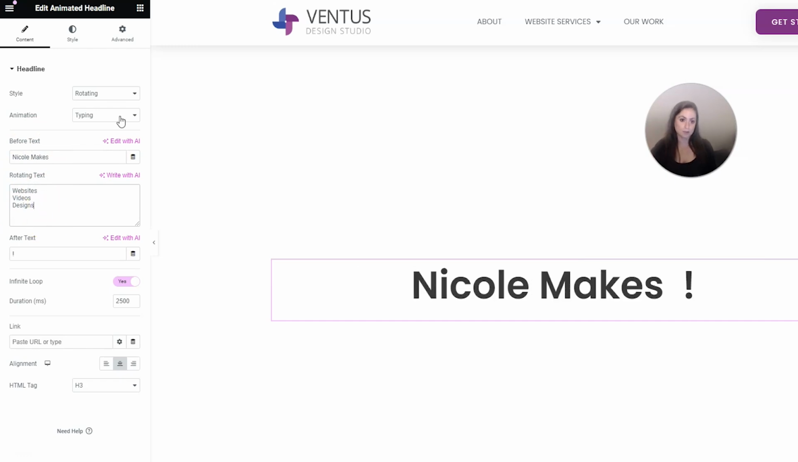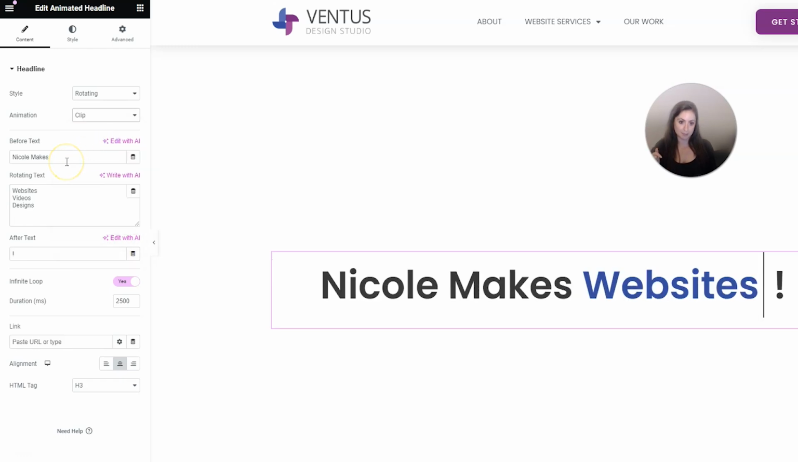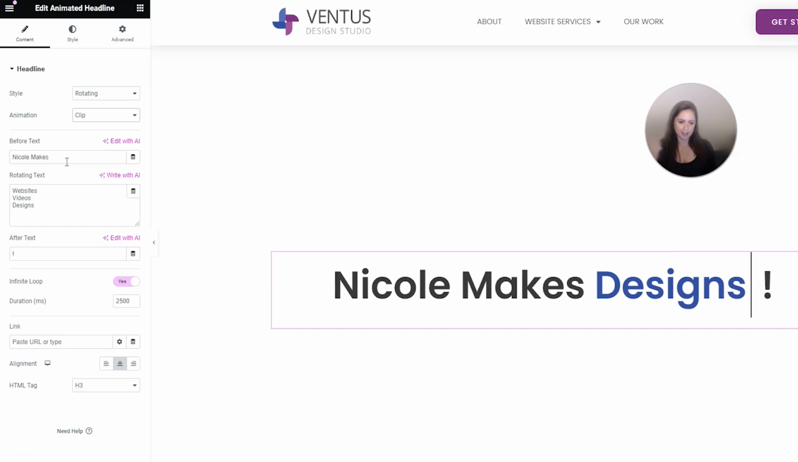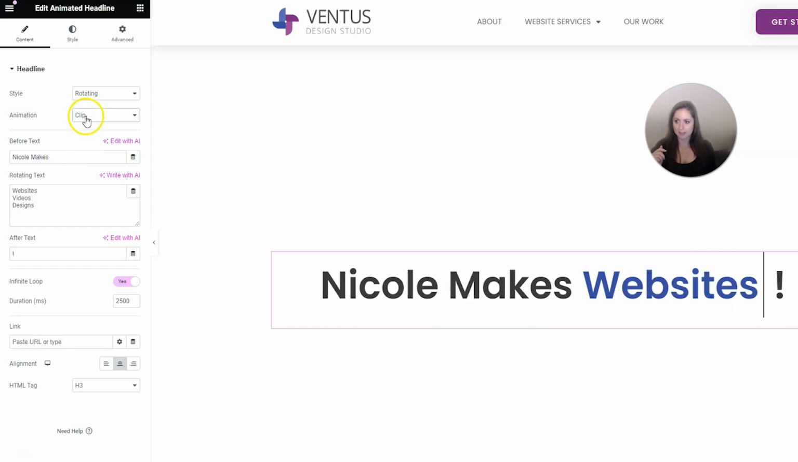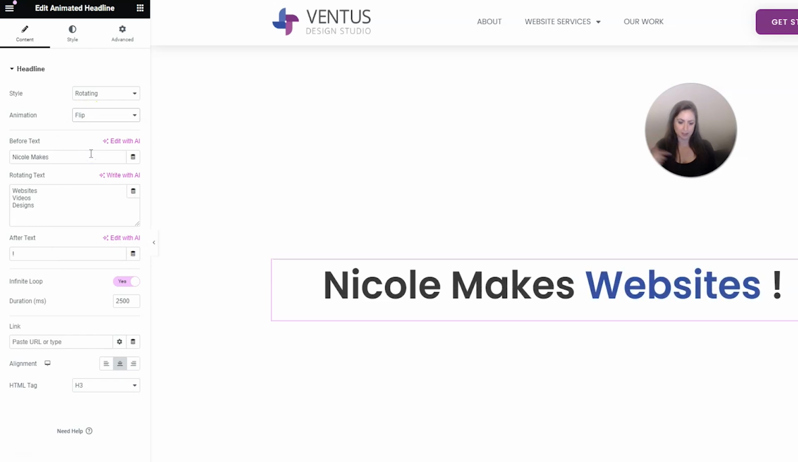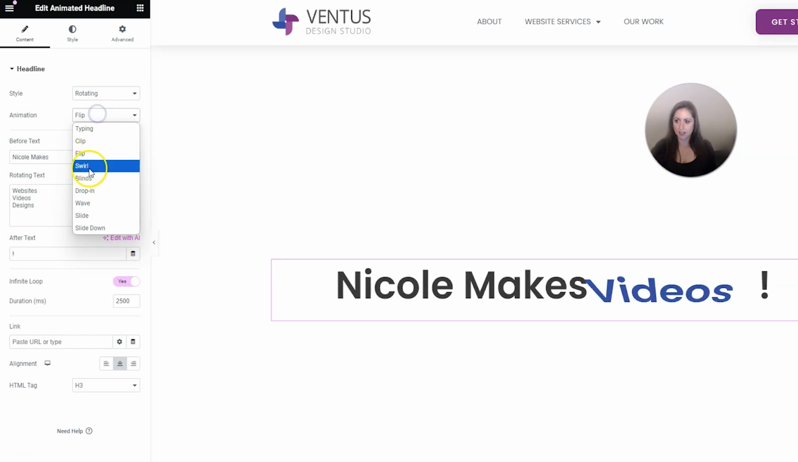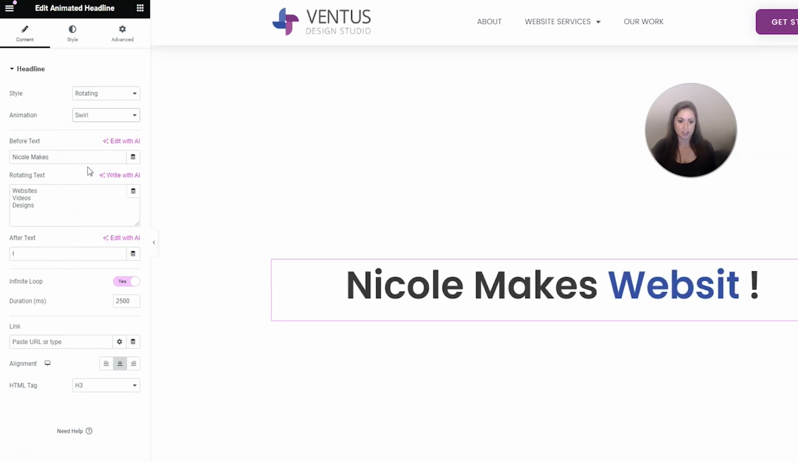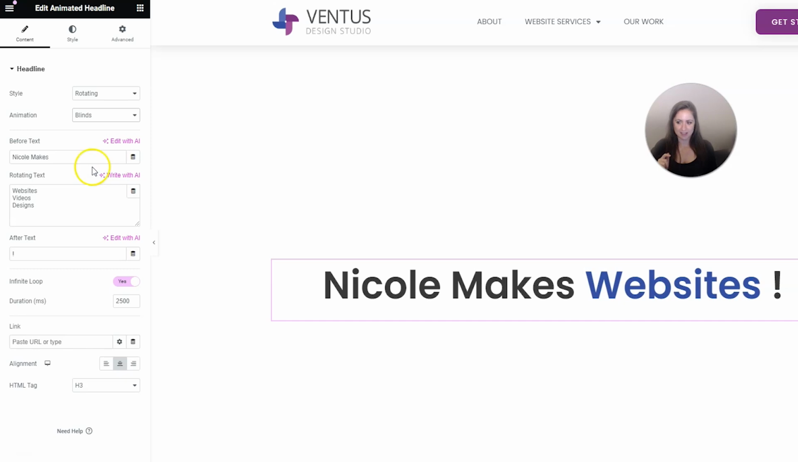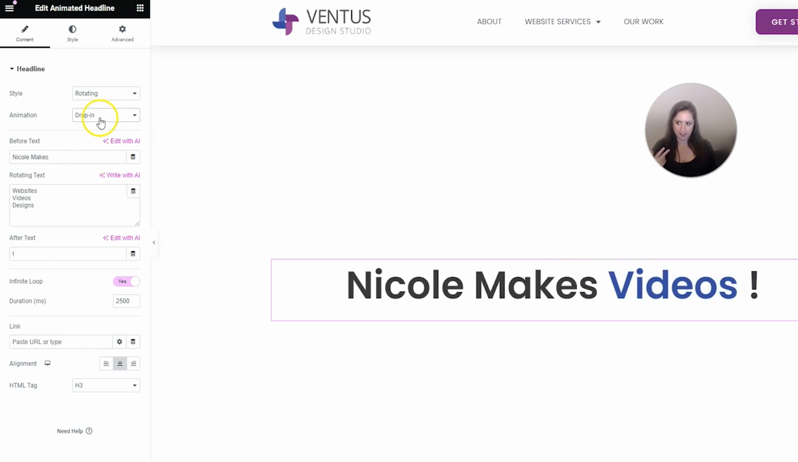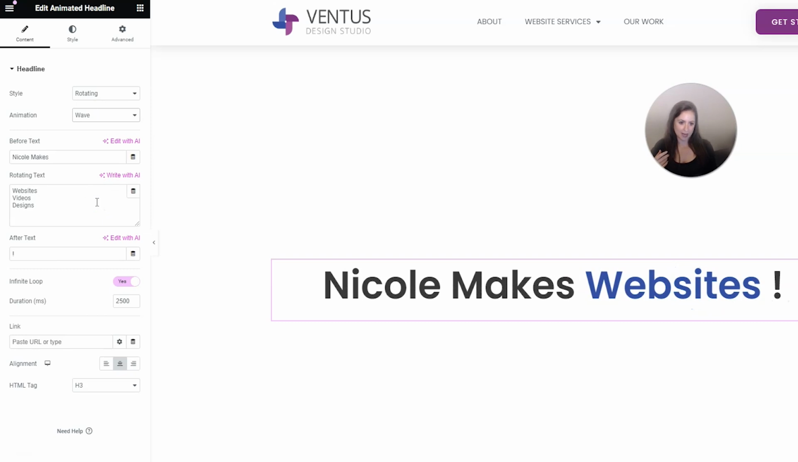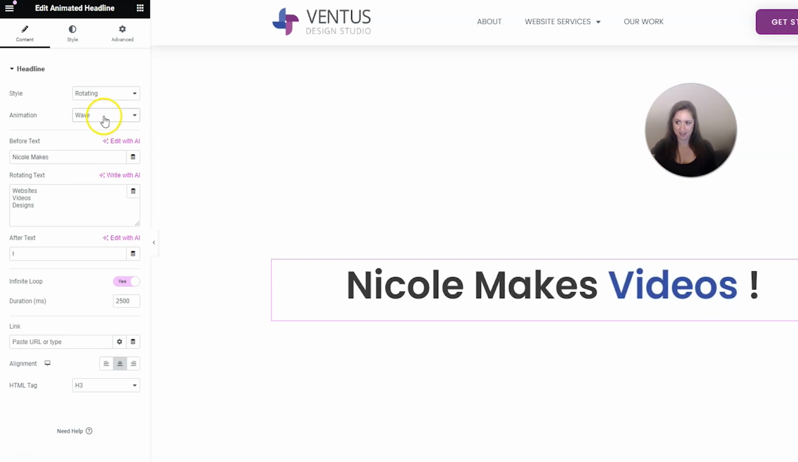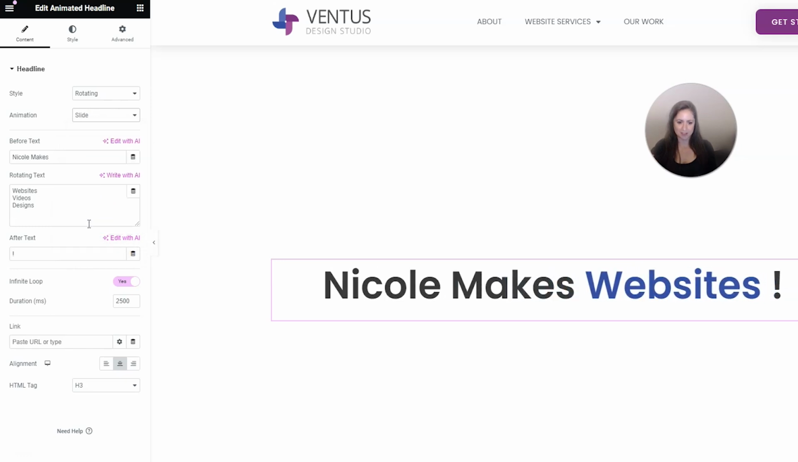You also have other options for the rotating text besides just typing. So it can clip, which is going to look like this. So it's kind of going to almost look like it's deleting it. You can go to flip, which is going to look like this. The words are going to flip in and out. You can do a swirl, which is where the words are going to swirl in and out. Blinds looks like that. Drop in looks like that, which is kind of like a zoom in almost. And then we've got a wave option, which looks like this. And then you have a slide, which slides in. And then you have a slide down.